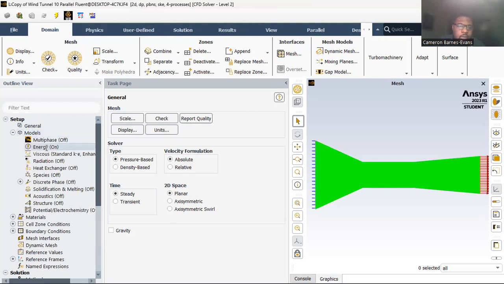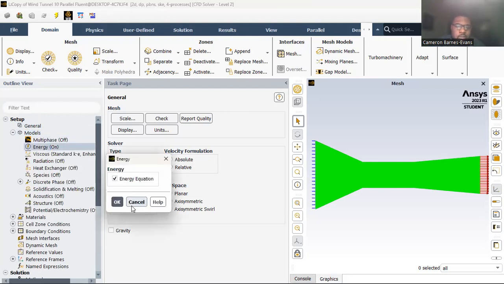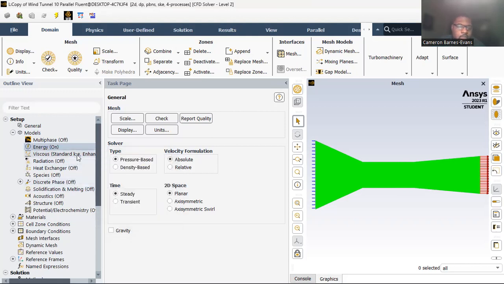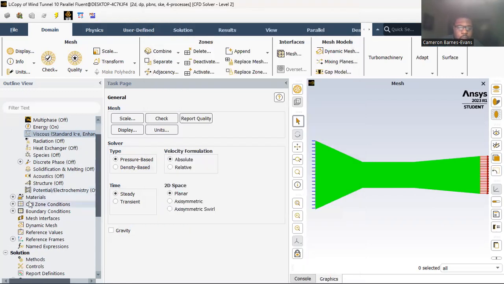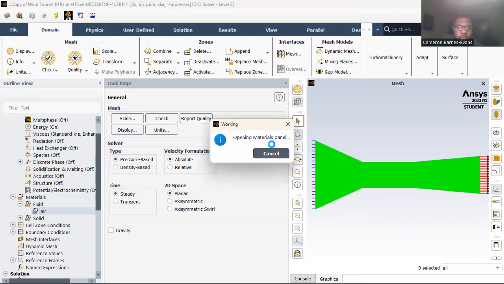So like I said before, you're gonna make sure the energy is turned on, and you're gonna want to change your viscous to k-epsilon, enhanced wall treatment, pressure gradient effects clicked on. Click OK, and close out. Then materials, like always, we're using fluid, using air.